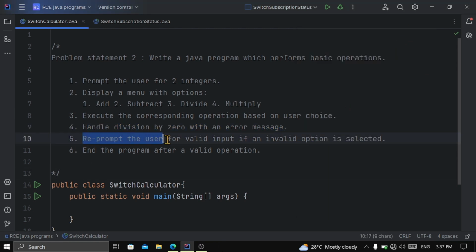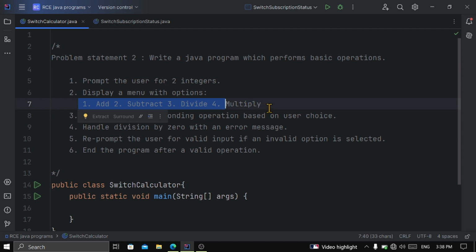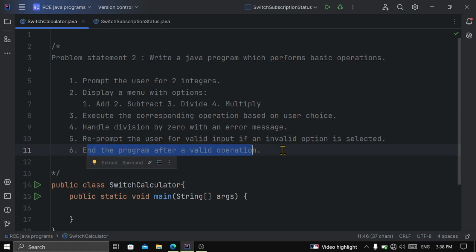Reprompt the user for valid input if an invalid option is selected. When the user enters a number which is not present, suppose he enters 5 or 6 and we only have 4 operations, the program should show that you have entered an invalid operation, and it will run again and ask which one you want to enter among these. Then end the program after a valid operation. When the user enters a valid number, only then the operation will be performed and the program will terminate.